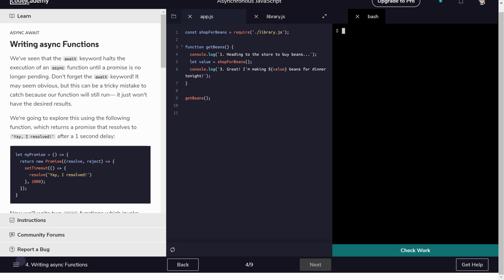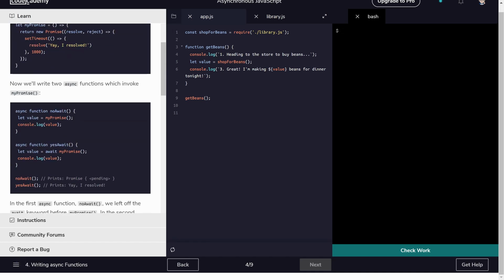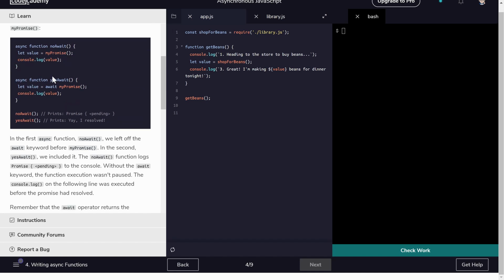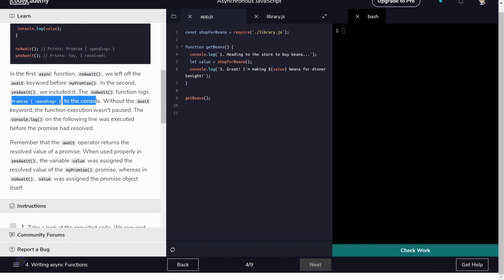Yeah, so you definitely need to make sure you use await with the async, or you're going to have an issue. So they're saying here we've left off the async keyword. In a second we've included it. The no wait will log, as I mentioned, a promise object to the console, since chances are we never want to set a value with the promise. We want the actual value.